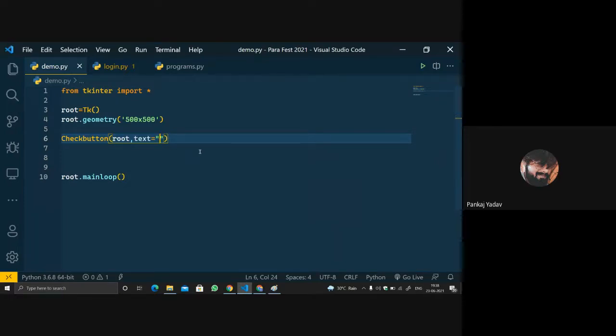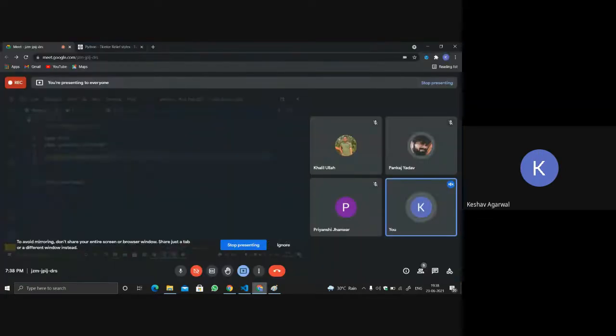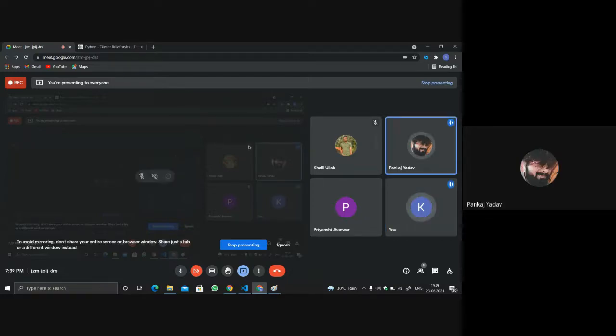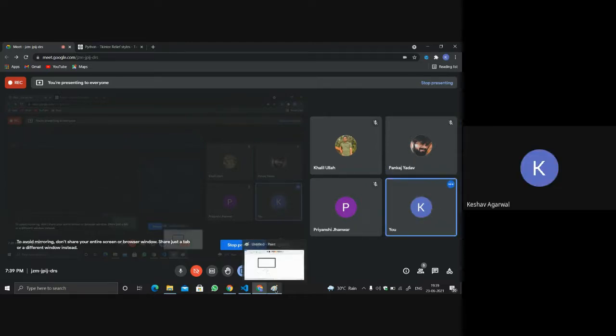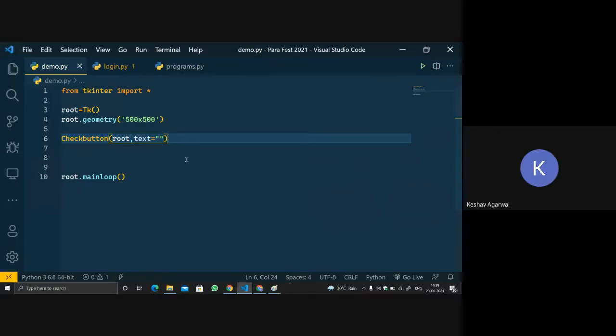Okay, so everybody has registered on some websites, right? Over there we get a button where it says remember me or I accept the terms and conditions. Yeah, checkbox. Over here we call it a check button. Okay, fine.